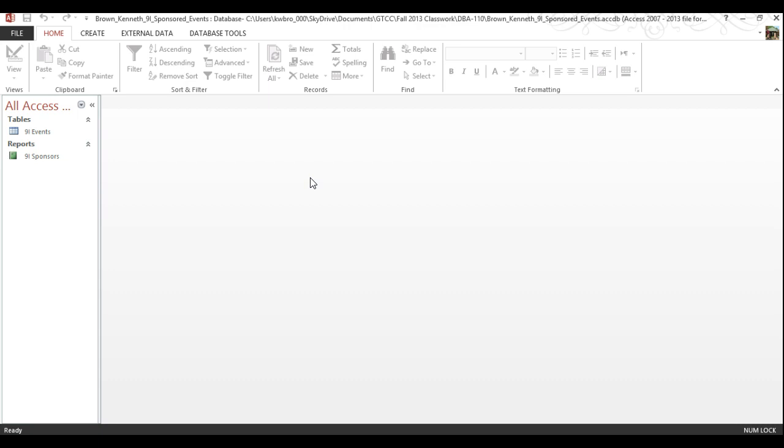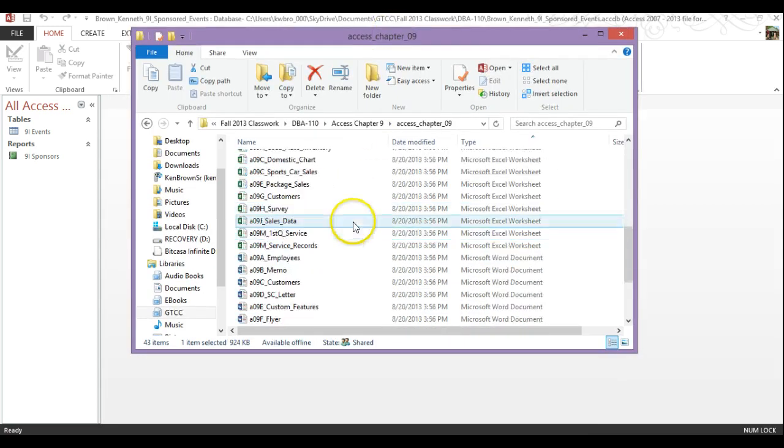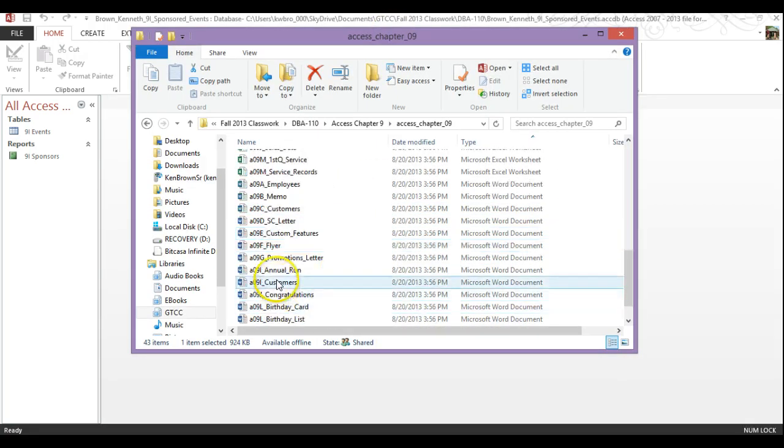So it says convert 9i customers to a tab delineated file. Okay. So now we need to go back to our chapter 9 documents and find a Word file called 9i customers. Open that.